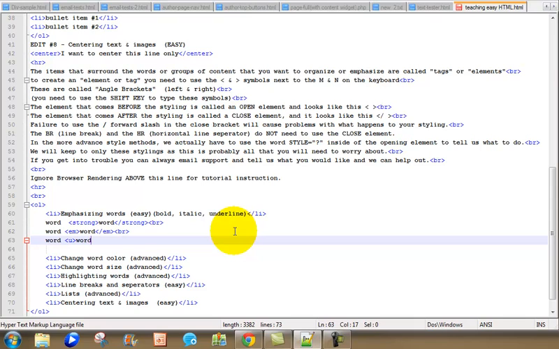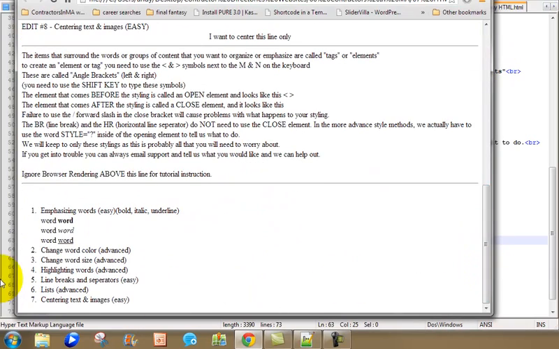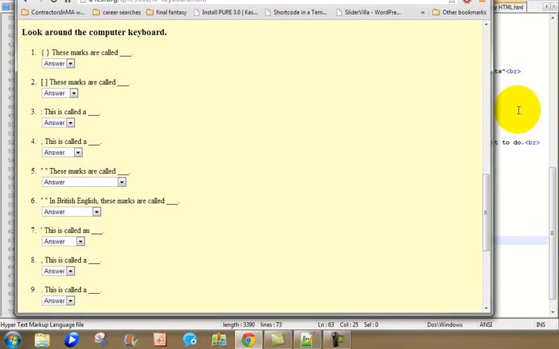And I'm going to put word again, but I have to close that with a U, just like that, and I'm going to put another line break here. This one doesn't need a closing tag. Let's save that and show you what we just did. So let's run, we'll launch it in Chrome. We'll run down to the bottom, and I did word bold, word italics, word underlined. Let's close that, we'll go back.